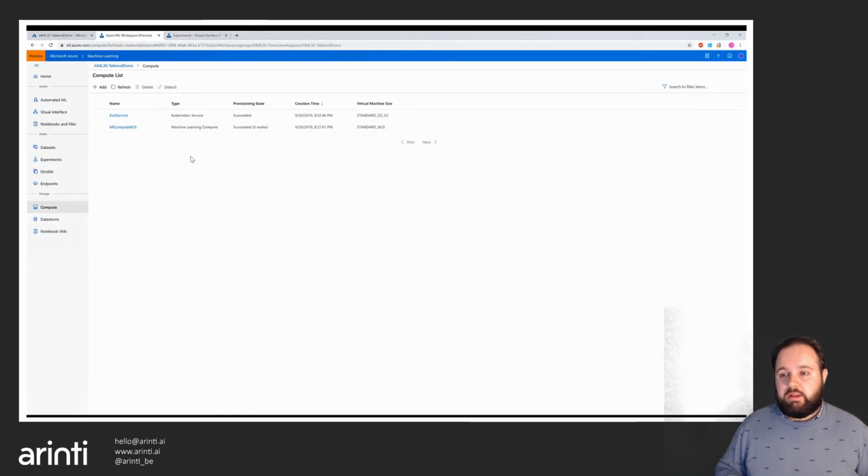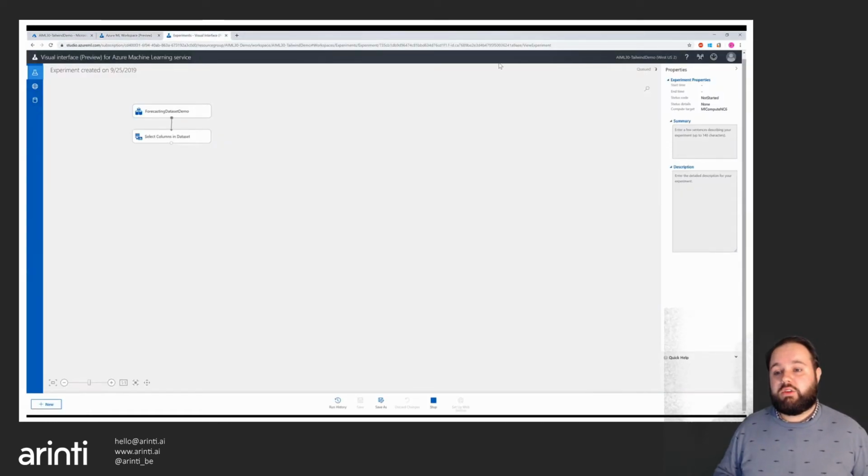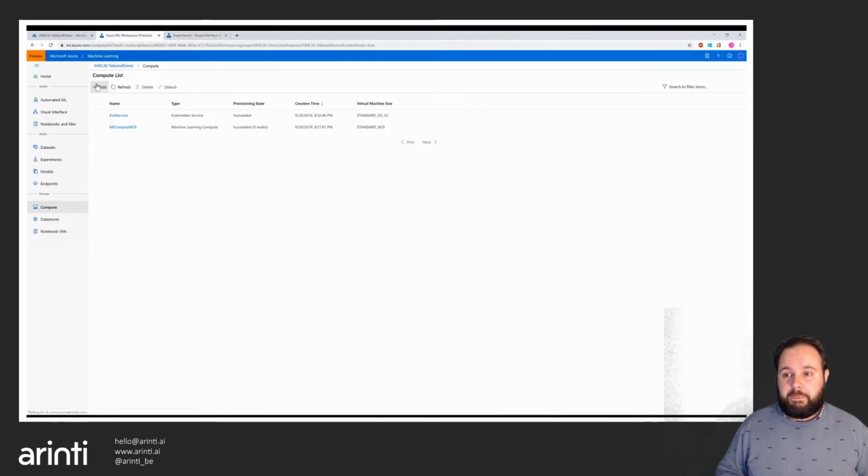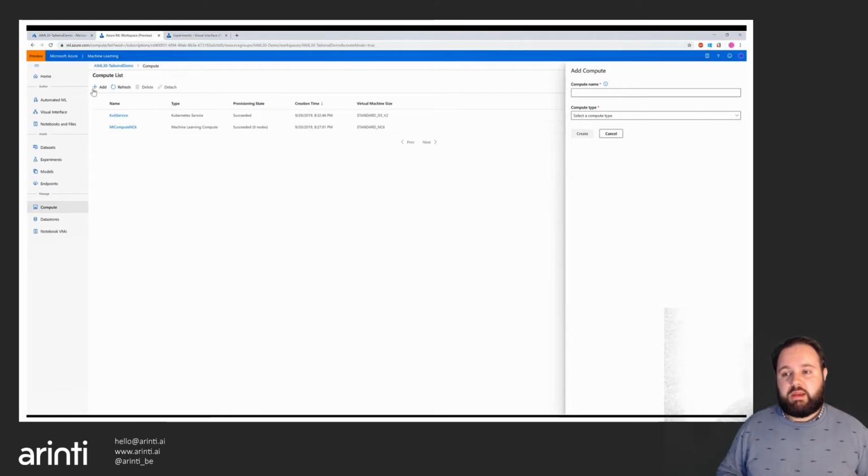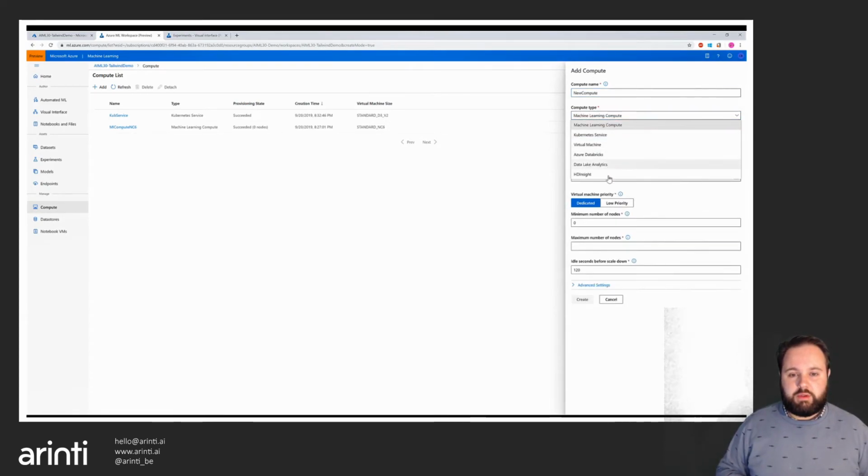Here we also have an overview of our compute, so you can see what kind of virtual machines are behind it. Is it machine learning compute? Is it Kubernetes compute? Or maybe it's even a Databricks environment, which is also possible. So in this way we can also create a new compute. In the background, our model is still being sent to the environment. So here are the different items we can have as compute sources: Kubernetes, a virtual machine, Azure Databricks, Data Lake Analytics, or HDInsight.